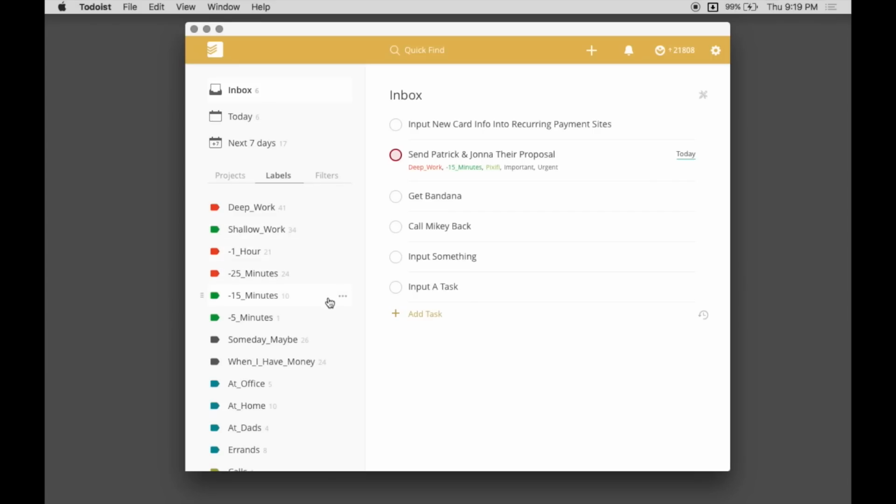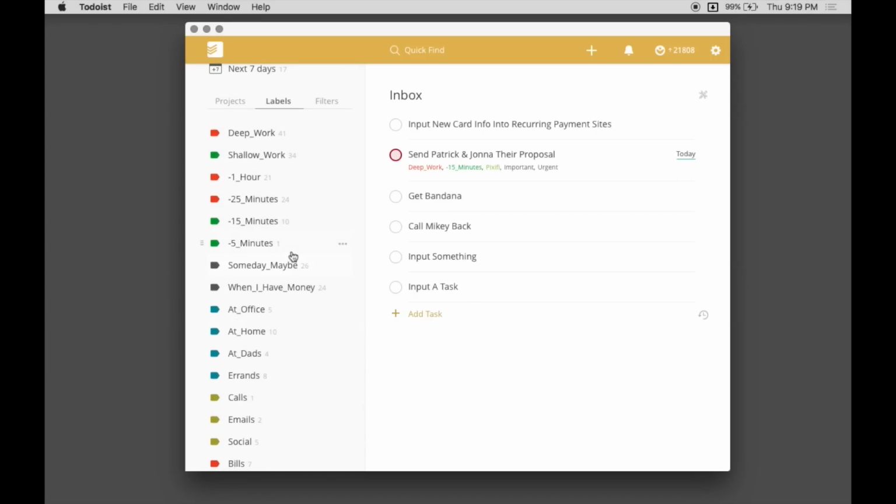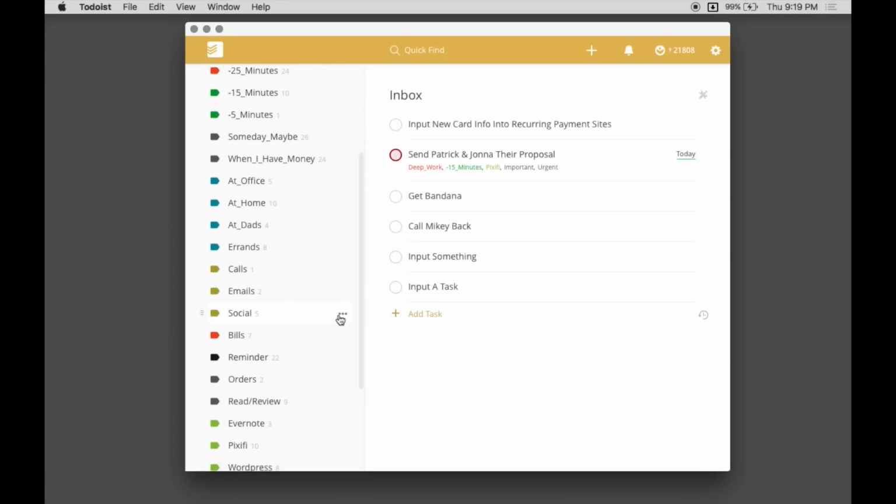Shallow work, a lot of the time, isn't going to have too much time associated with it. So I've associated less than 5 minutes and less than 15 minutes with shallow work. I have a someday maybe label, the when I have money label. Then I also have at the office, at home, at dad's, and errands. I only use these when they are specifically for those locations. So if I can only do something at the office, I will label it that. That way, when I go through my filters, I can see, okay, I need to take care of this if I'm here. So that's what those are for.